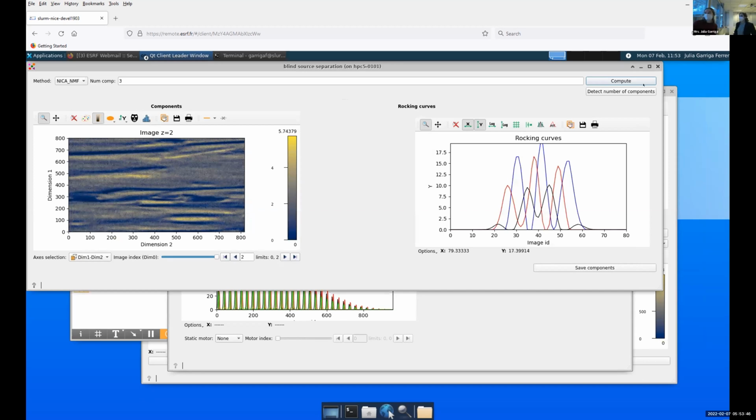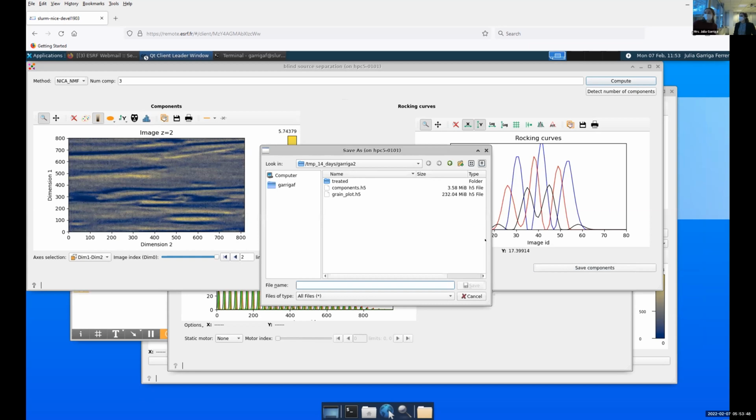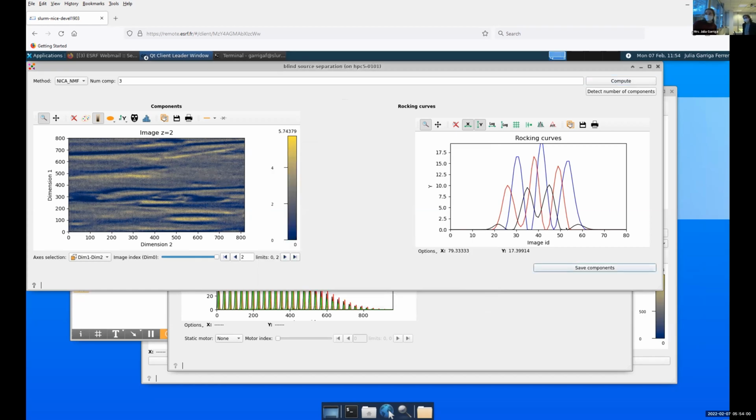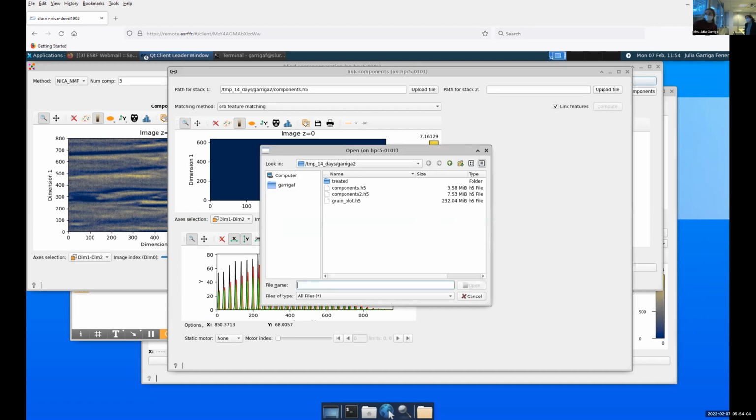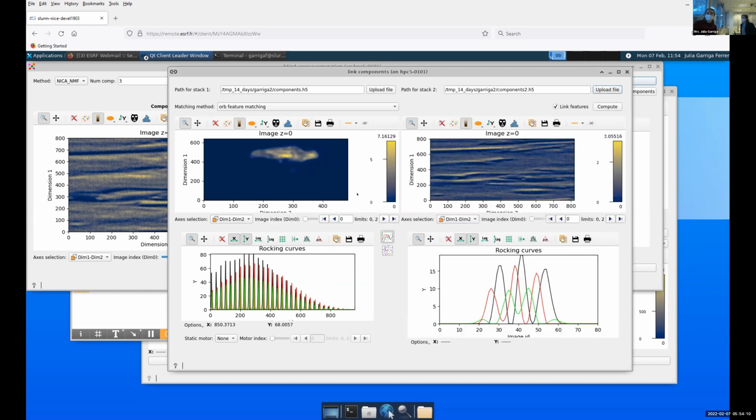These components we link today because they have to do with each other. Okay, so we will also save the second set of components we found with the rocking, which is this one, as components 2 in this case. And then we go back to the link components and we enter first the first component we found with the strain and then the second components.